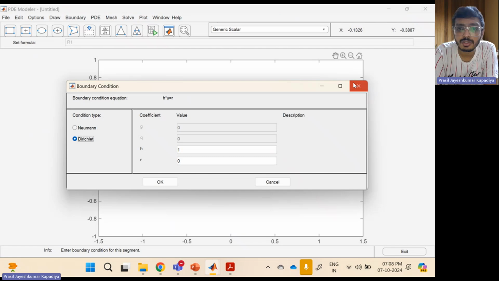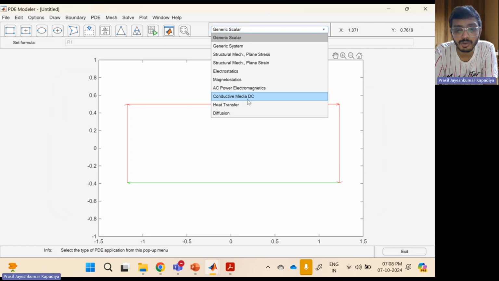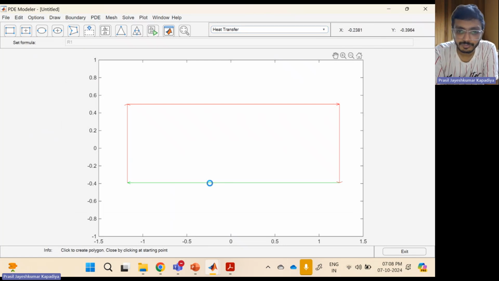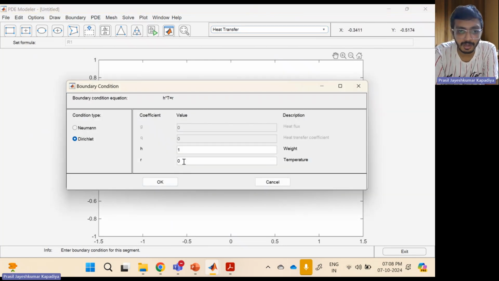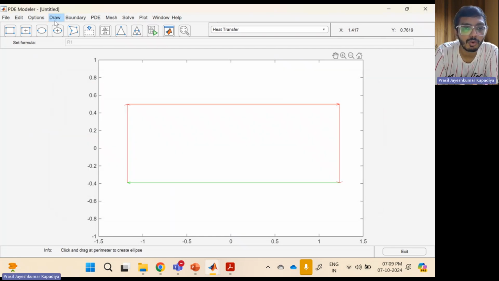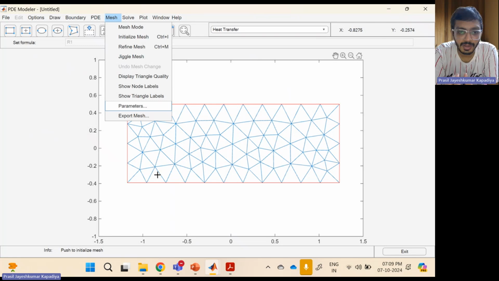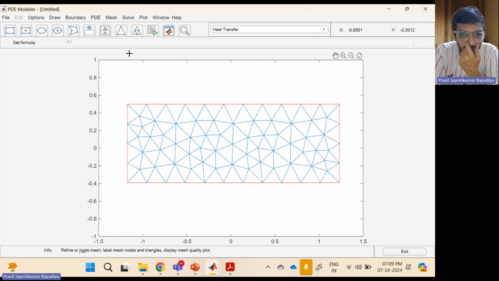to write down the values. Okay, so first of all, choose the kind of problem that you are dealing with. Let's say we are dealing here with heat transfer. So I need to click on the boundary and give the values of whatever is asked. This is how you can give the values by your convenience. Then you can go to mesh. So it will create a mesh. See, it is finite element because it is creating triangular elements.